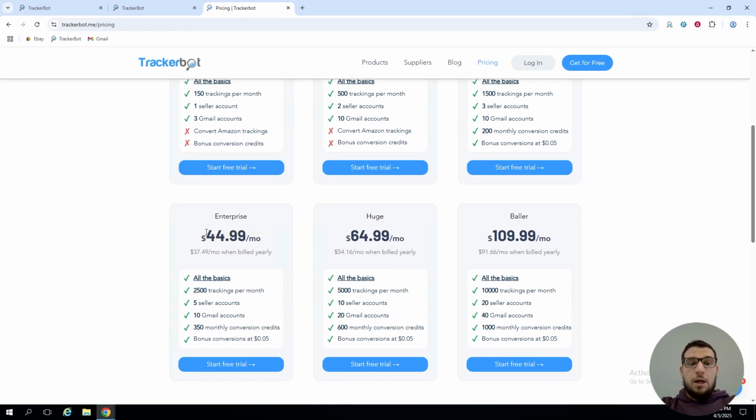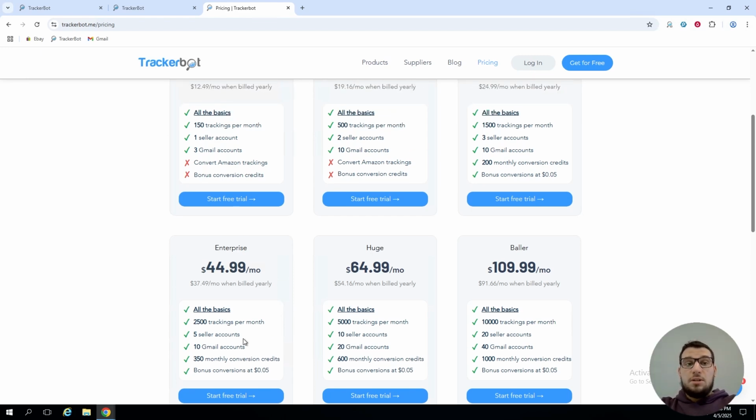And you don't want to get the other tier because it might be more expensive for you. It might be having features that you don't need. Maybe you don't need 350 monthly conversion credits and you just need maybe 210, 220. This is where bonus conversions come in handy.